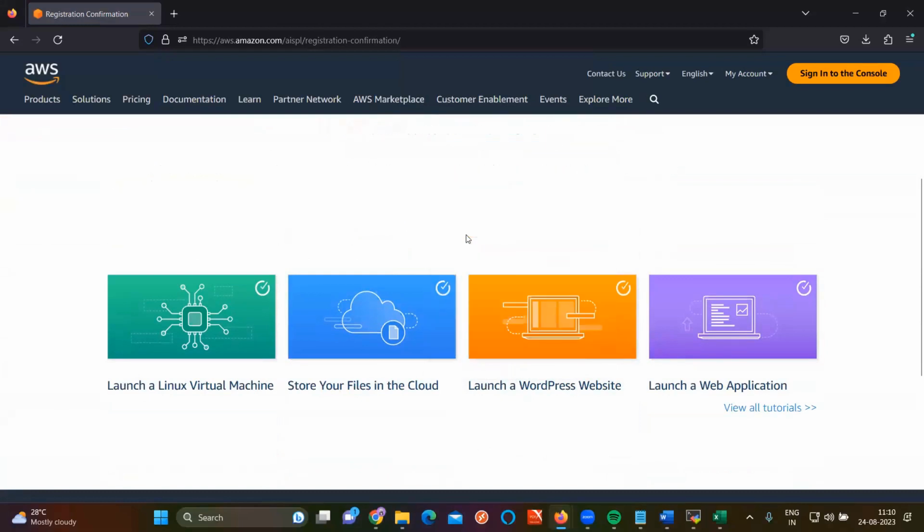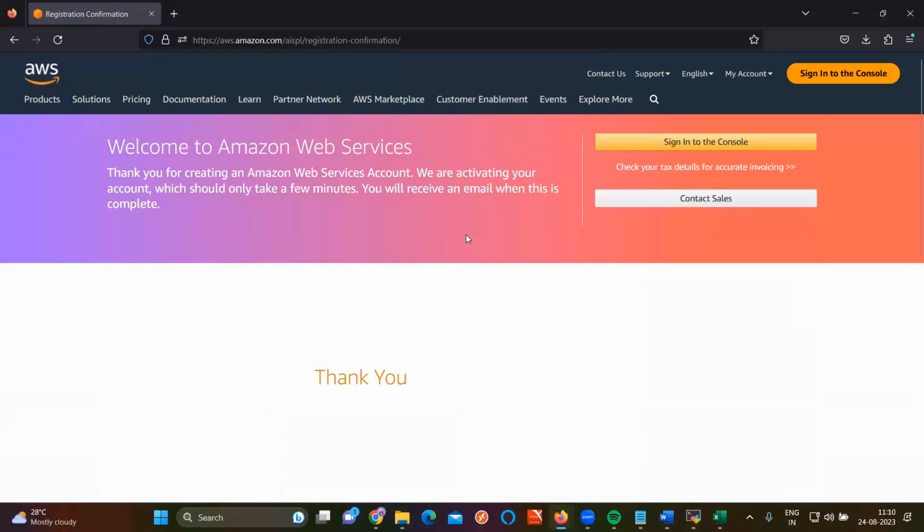Click on submit. The moment you click on submit, your AWS account is created. If you ask me to log in, click on sign into the console. Can you please tell me the email to log in?